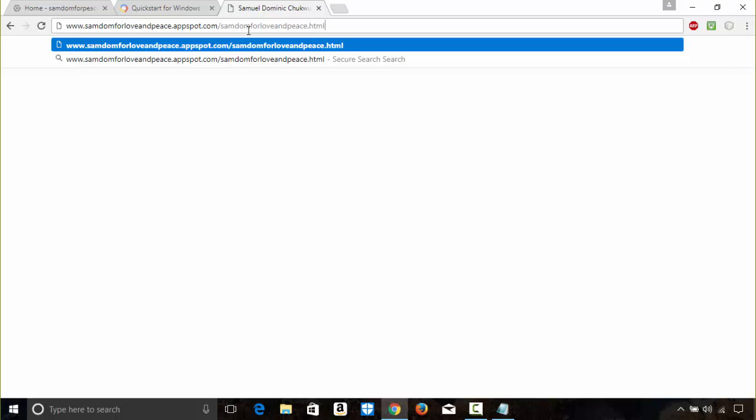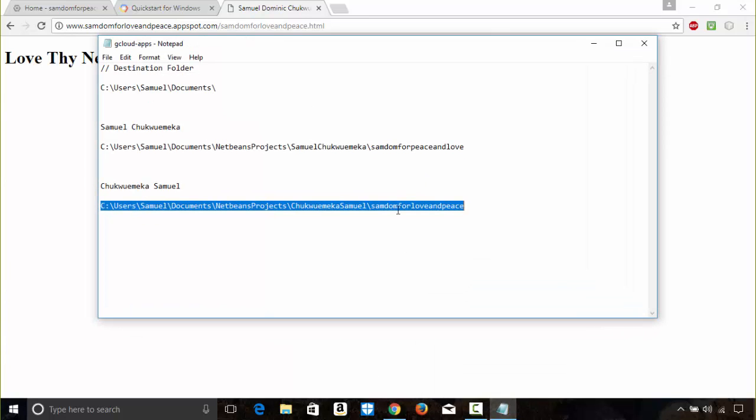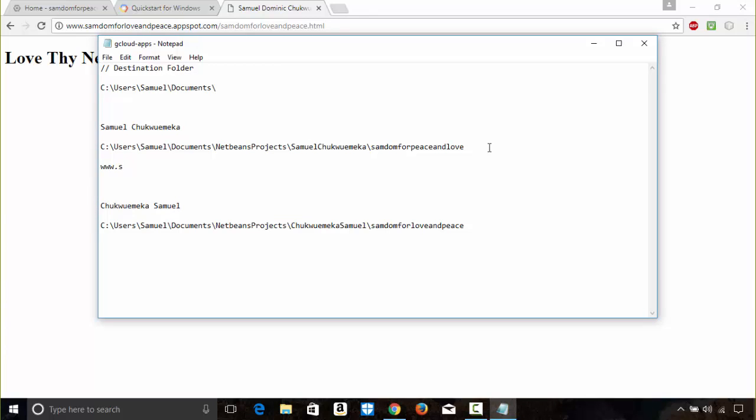Samdom for love and peace dot HTML. And you see this, love thy neighbor as God loves you. You see, we have deployed the apps. This one here is www.samdom for peace and love .appspot.com. And of course, this is the PHP file.